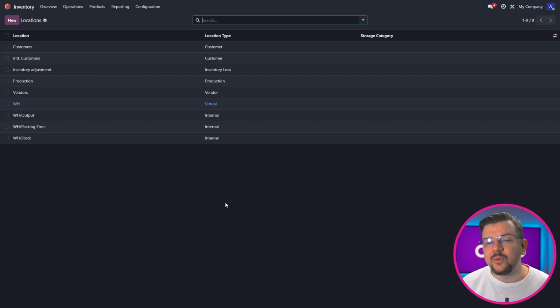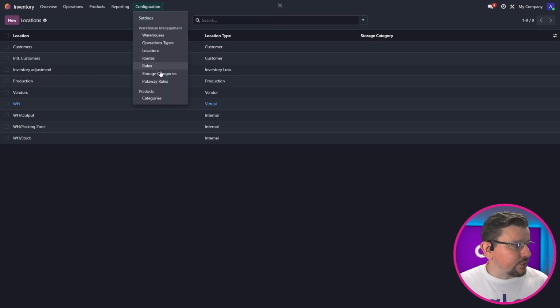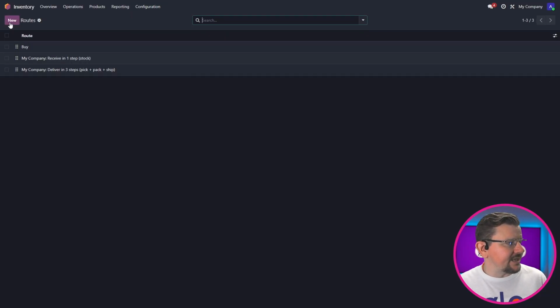Now remember that I said when you confirm your sales order, Odoo will find the first route in your list that goes to a customer location. Now that's any customer location. So we have to make sure that we have very specific rules set up so that Odoo knows which route it needs to follow. We're going to create an extra route specifically for these international customers.